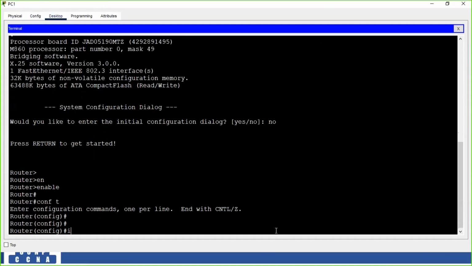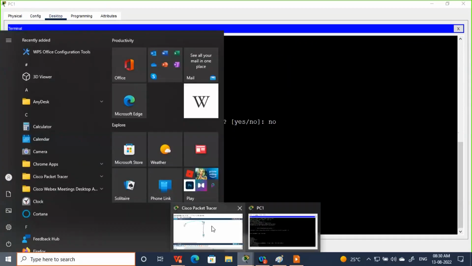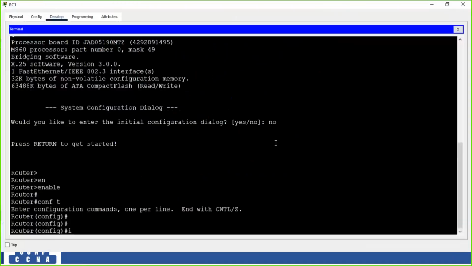then suppose I assign the passwords, where we have to assign four different passwords. First we have to assign the IP address on FastEthernet 0/0. Suppose the IP is 192.168.201.0, then subnet mask 255.255.255.0. So first here we have to assign this IP address on this interface of this router.